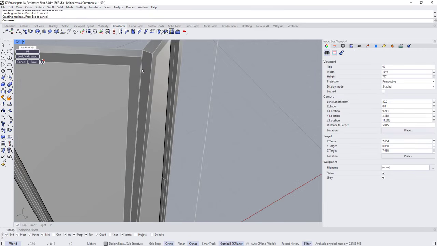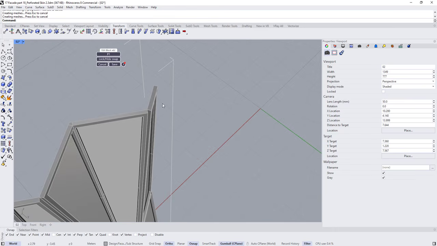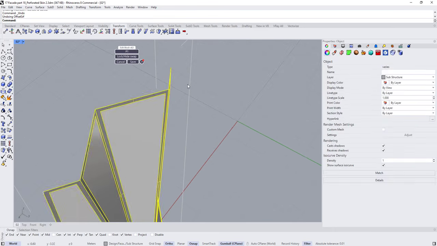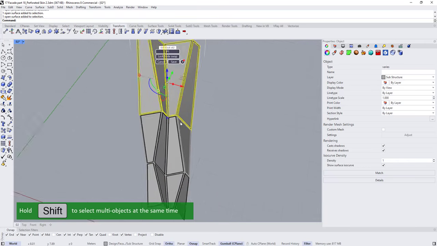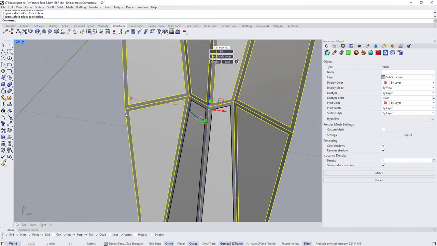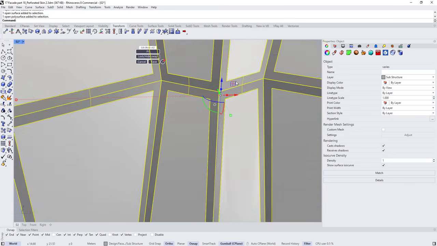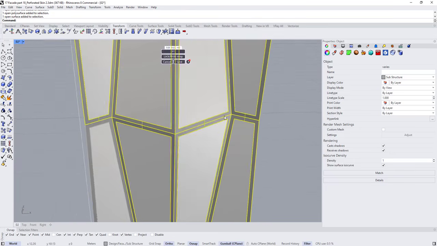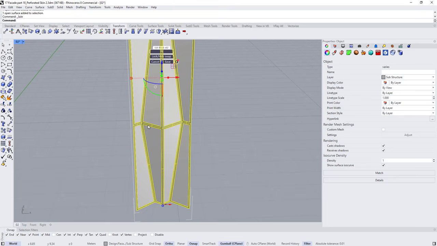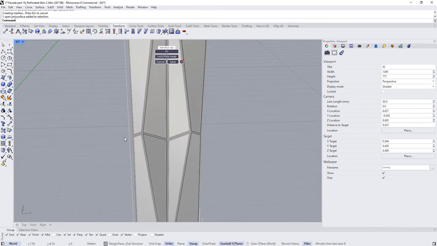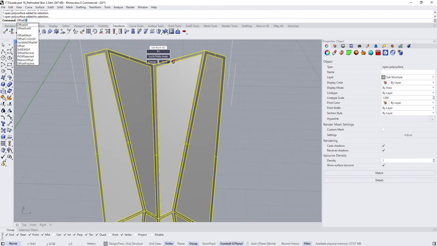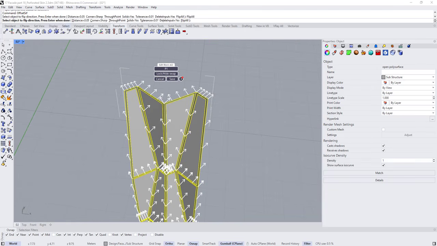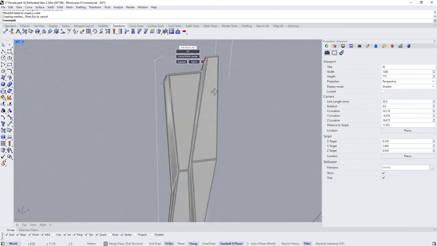So we have our structure. So yeah, we will face some kind of problems here. Let's press Ctrl Z. So I think it's better to join all of them. So hold shift, select all of this and press Ctrl J to join all of them. Or you can join them from here. Now select this and type offset surface. Flip all, set the distance 0.05 and right click.